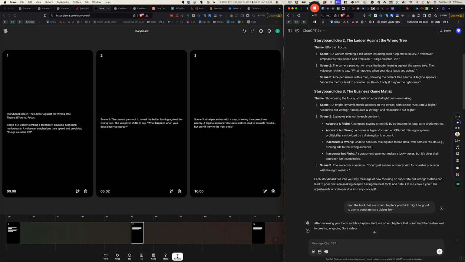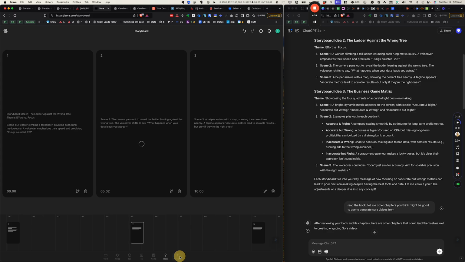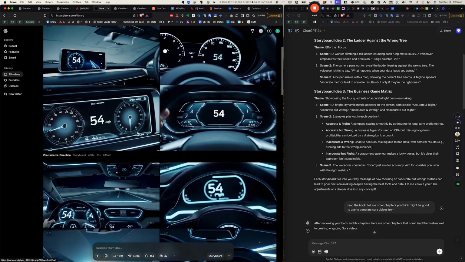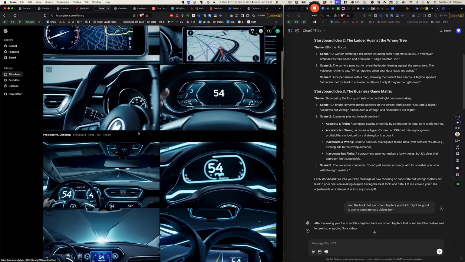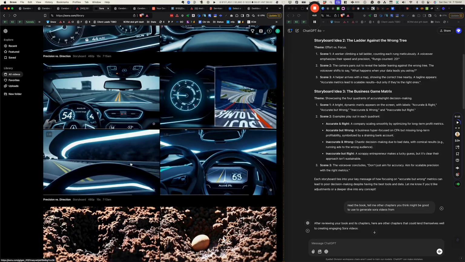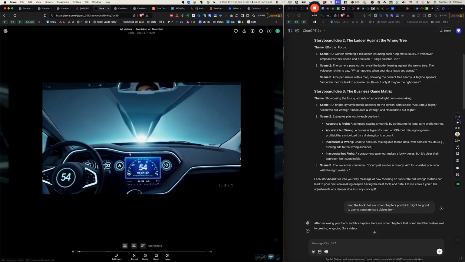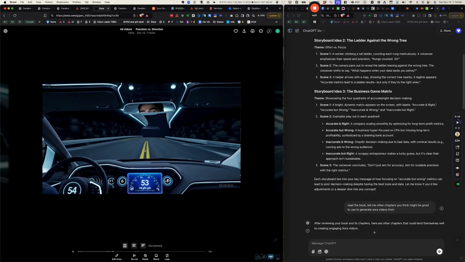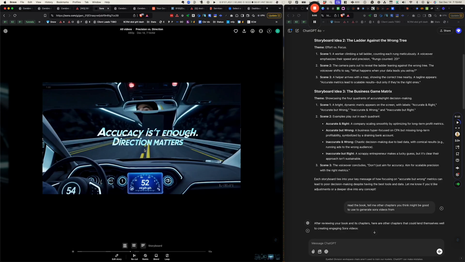So, we hit generate. Now we can go back to the queue. So this is interesting. I don't know why it created so many variants of this, but we can look at these one by one. And I guess in this case, oh, that's interesting.